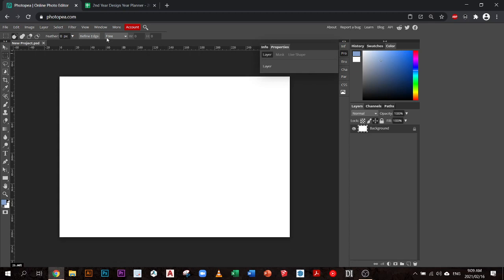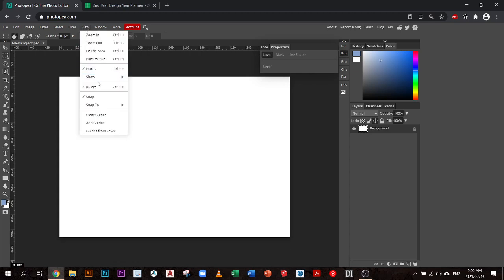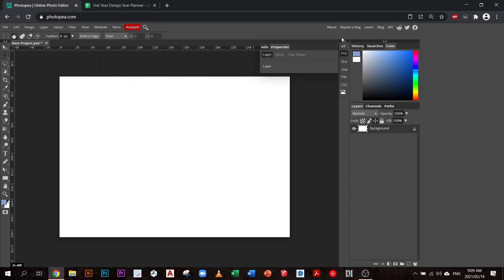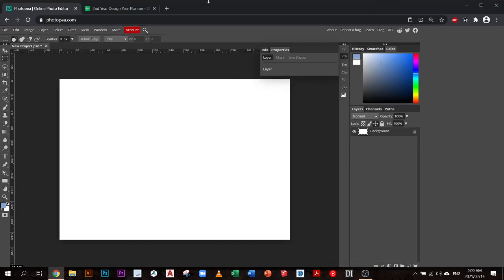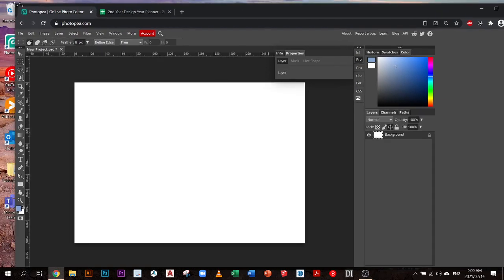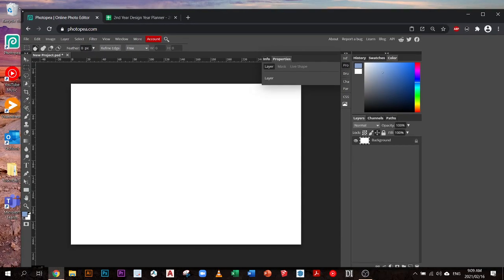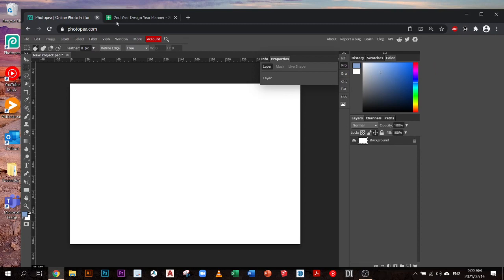All right, and if you remember last week we went to View, Rulers, and we turned on Rulers. Oh, you can't see my toolbar, it's cut off here. Let me make this smaller. There we go. So I've got my ruler showing over here, with all of the markings.